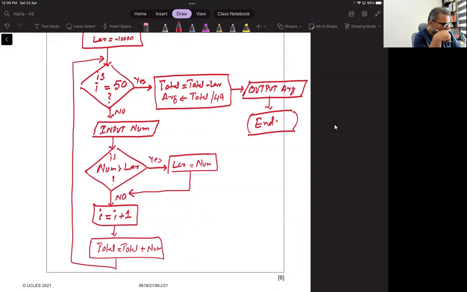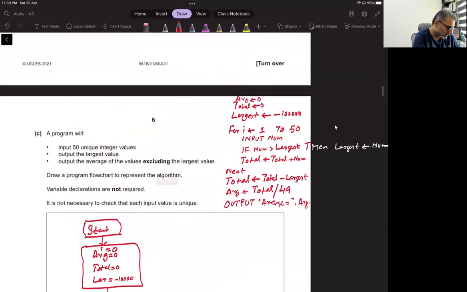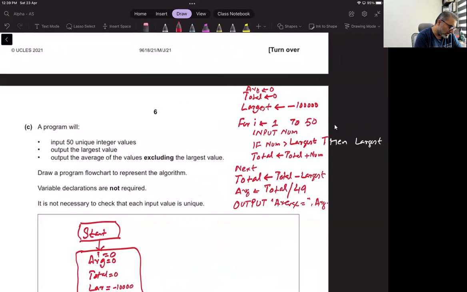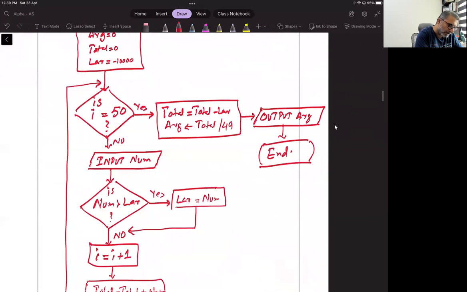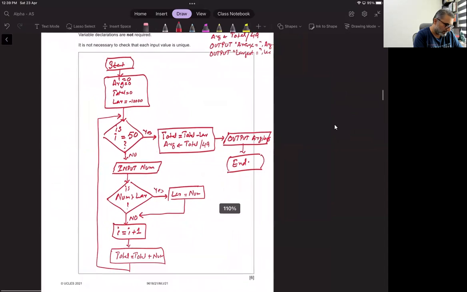Okay. Now let's visit it back. Output the average of the values excluding the largest value. Output the largest value as well. Okay, output largest is equal to largest. So we have to output largest as well. Now it is completed. Okay, so there we go.